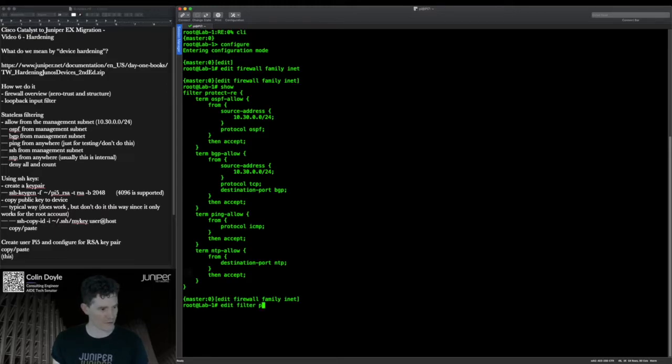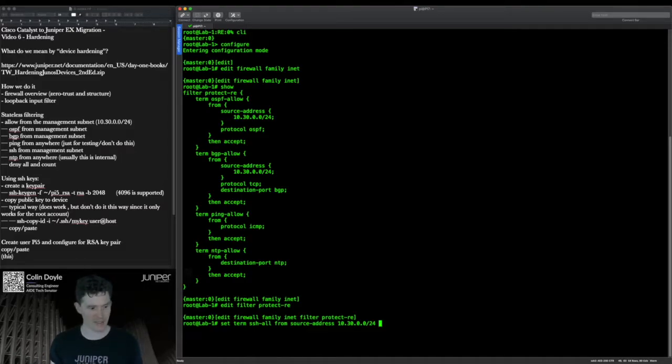We'll edit the filter, protect RE, and then we'll do a set term SSH allow from source address. And again, we'll let this from anywhere on the management subnet. And don't let from fool you. You can have source address, you can have destination address. From is just the match condition, so you don't think that from just means it's incoming. From is just whatever that match condition happens to be.